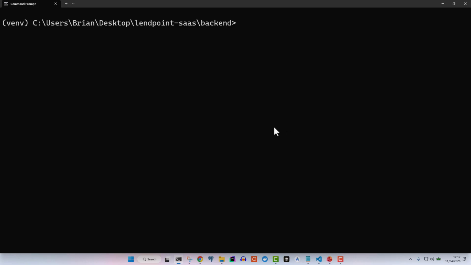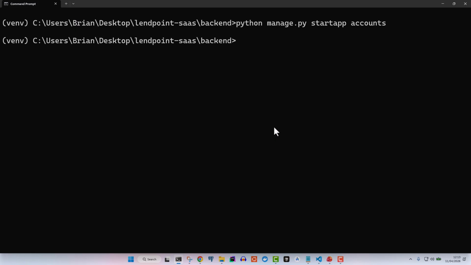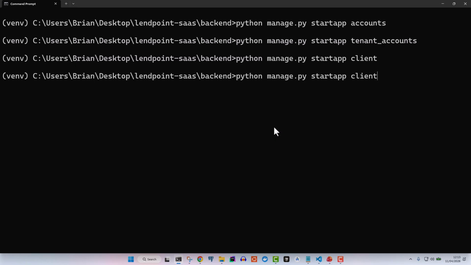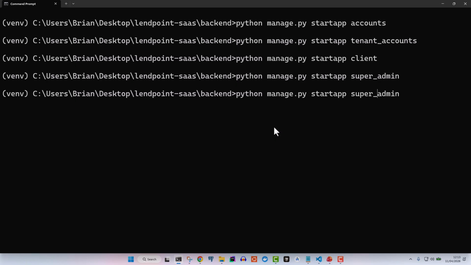To create our accounts application, all we need to do is run python manage.py startapp accounts, and we also need to create the tenant accounts as well. We also need to create the clients app that is going to store our tenant domains. The fourth app rather is going to be the super admin. Let's also create another one for client admin, because each and every tenant or each and every client is going to need an admin. So let's create another one for the client admin.